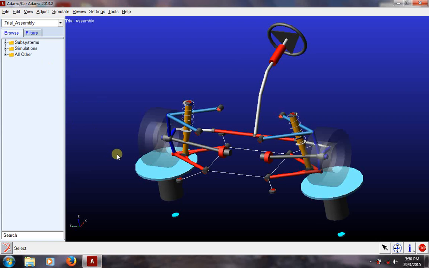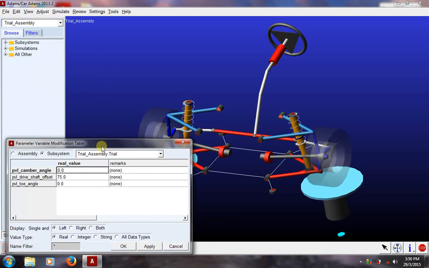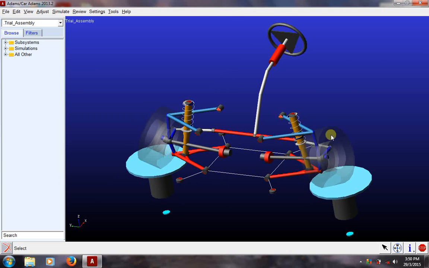Now there is one more thing. You can actually change the static toe and static camber by going to the adjust parameter variable table. So there is the camber angle and the toe angle. Just to show, let me give a value of negative 20 degrees, and you see the camber is set.